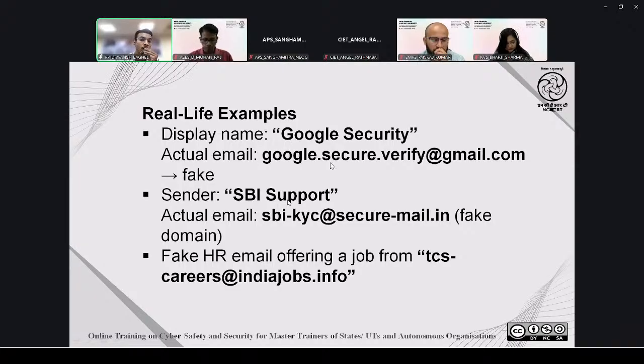Actual email google.secure.verify@gmail.com. It's a fake. Sender SBI support, actual email SBI KYC@securemail.in. Fake domain. You can understand by these fake names. Fake HR email offering a job from TCS career@indiajobs.in. So by that you can understand whether it's malicious or not.